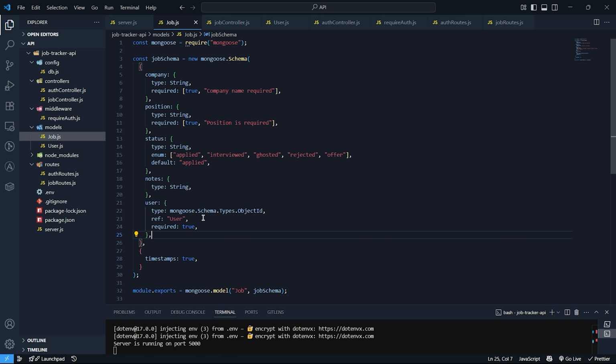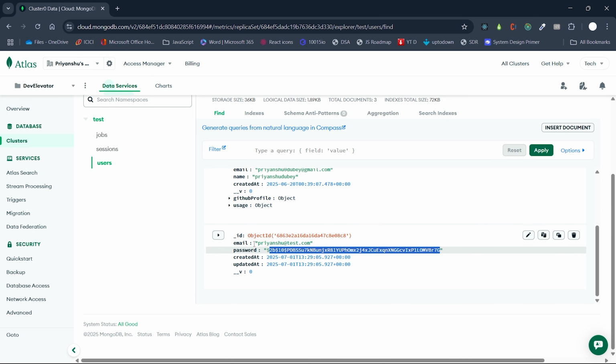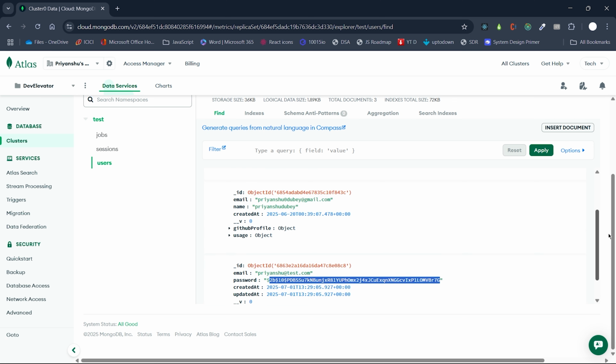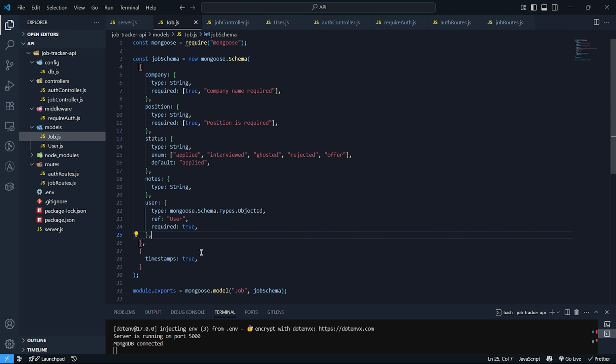Got it? What we did over here, type of ObjectId, basically means that this stores a reference to the user who created the job entry. Reference of user means it tells mongoose this id comes from the users collection. If you see in our database here, this is the users collection. Now every job in the database is tied to a user. This is like putting your name on your lunchbox in the office fridge.